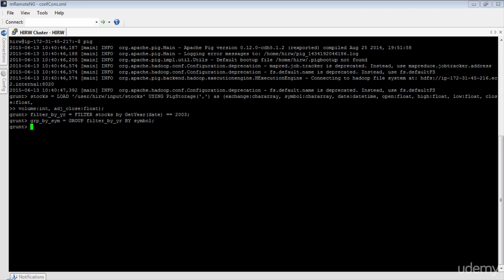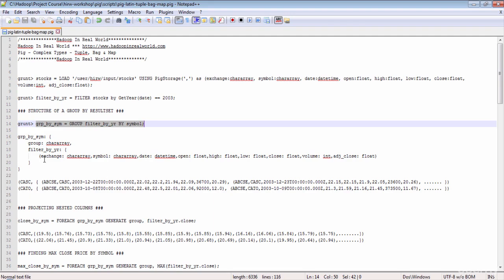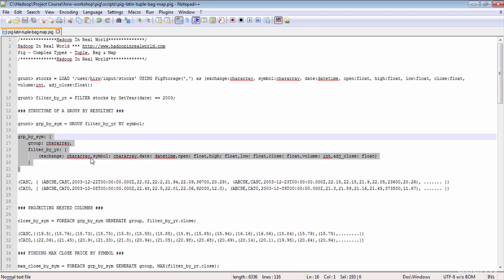So now I want to project some records from group by symbol. But before that, I wanted to see the description of group by symbol to see the structure of group by symbol. So let's do a describe on group by symbol. So I've copied this output and here is the formatted output. Now it is very easy to interpret this output.